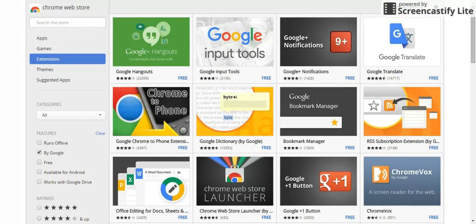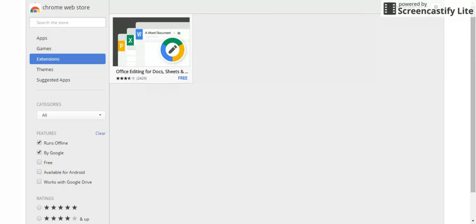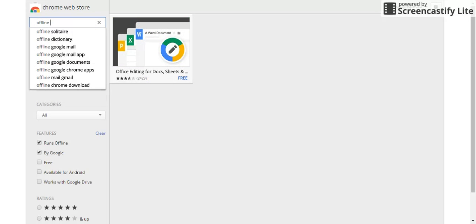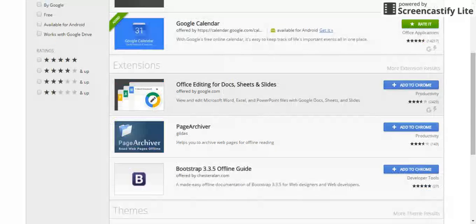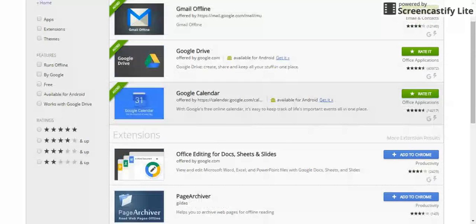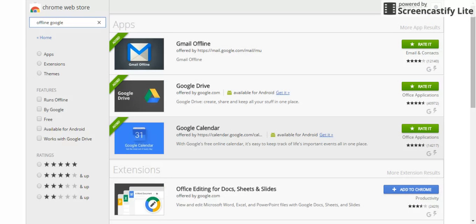There's also, if I type in offline Google, you can get Gmail Offline and Google Drive Offline, and it lets you use your computer and your documents without the internet. And then as soon as your internet connects, it'll sync it all up online. So it's really, really useful for times when you don't have internet. It lets you use your Chrome and your Google account without having the internet.